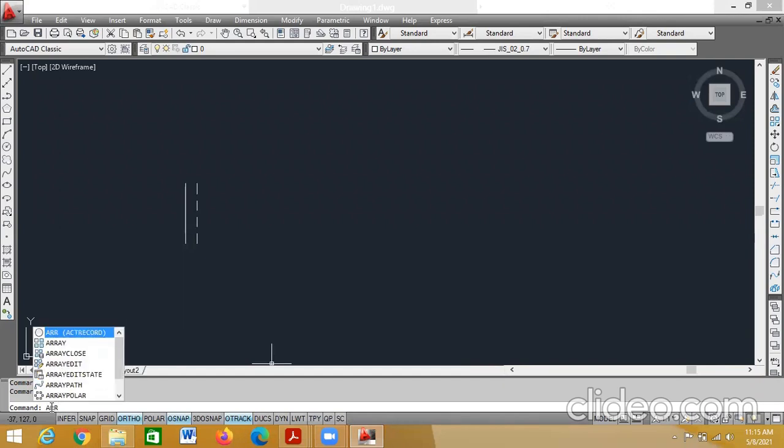Type just array. So you can select the array here. You can select array directly, or you have the option of rectangular array also. You can select that. All are the same. Just select the array. See here in the command, whatever you do, you observe in the command toolbar. Select objects. So a square box is coming in the cursor. Select the first two conductors, dark and dotted conductors, and press enter.